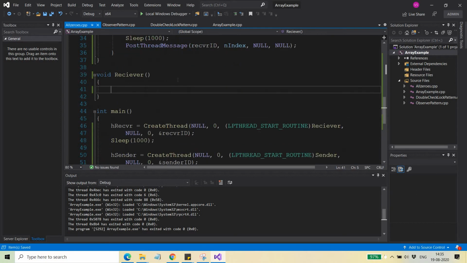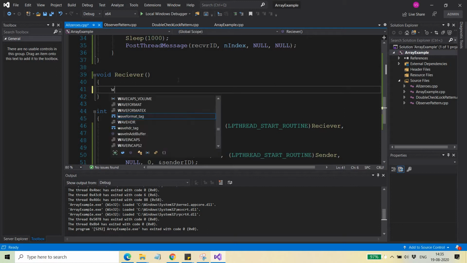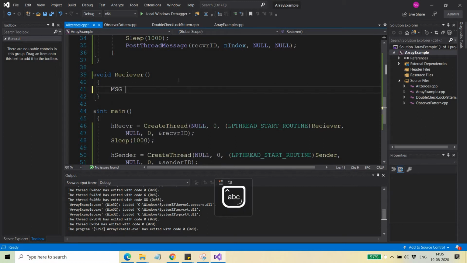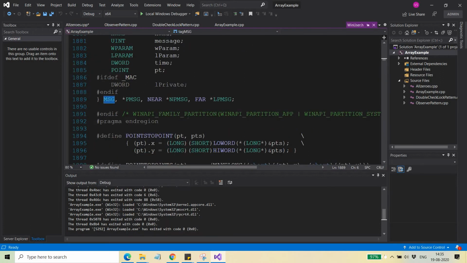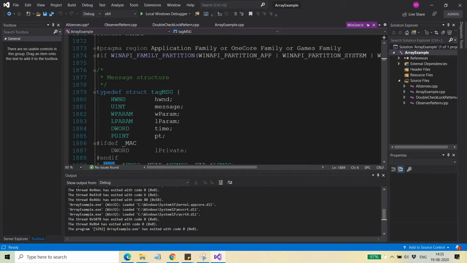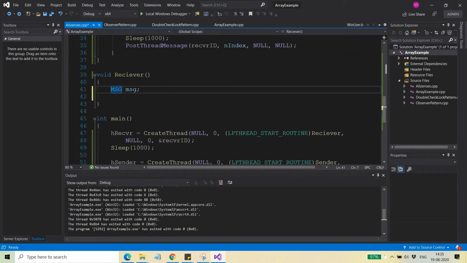So what is the code needed in the receiver? Here you just need to write MSG msg. This is a structure, MSG. You can check this structure. It contains various information regarding the handle of the window, the message, lParam, wParam, time, and point. All these things have their own significance, but for us, as of now, the only important things are the message and the wParam.